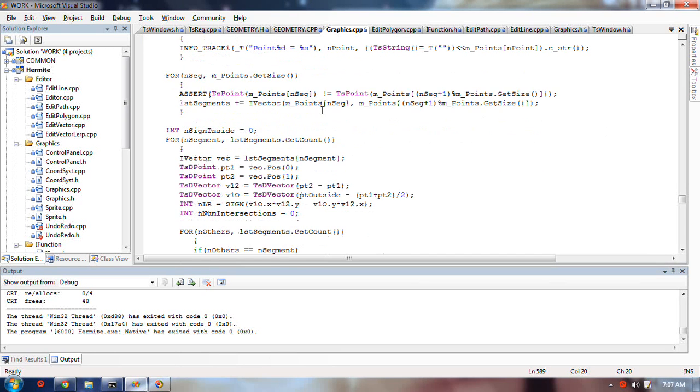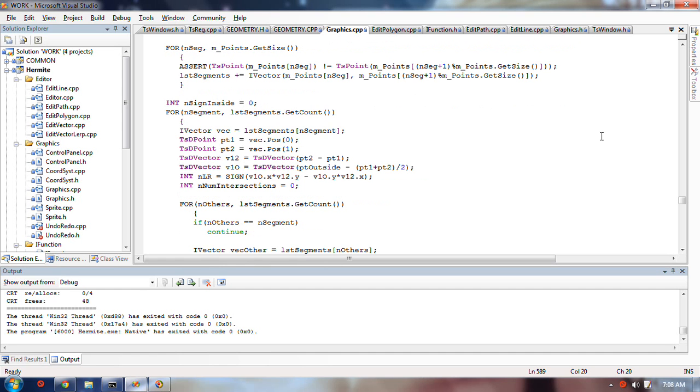Okay, so then I go through those points again, creating I vectors from one point to the next. Okay, the reason for this modulo thing is because of the +1, which only counts for the last one, and that brings you back to the 0th point again. So when this is get size -1, this is get size, so that gives you m point of 0.